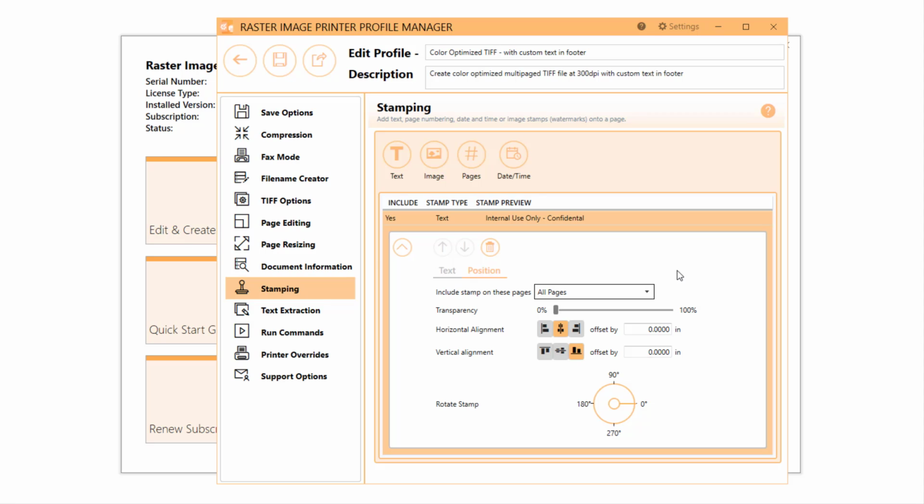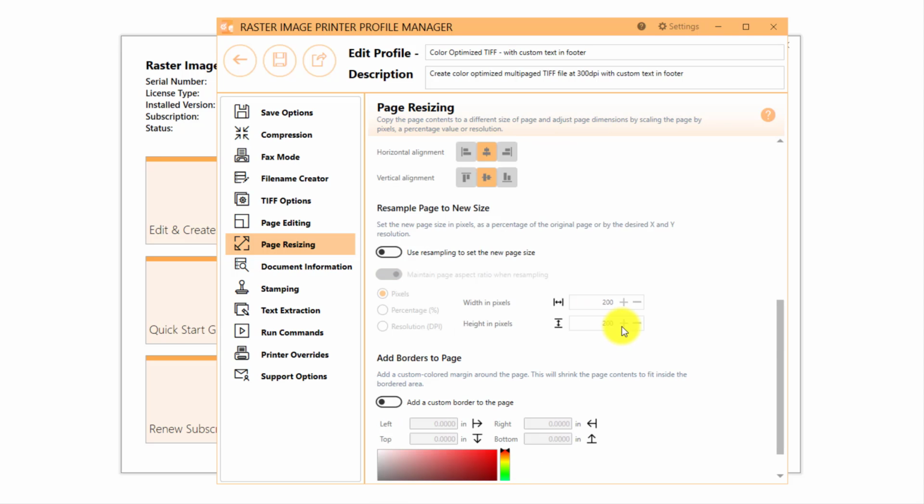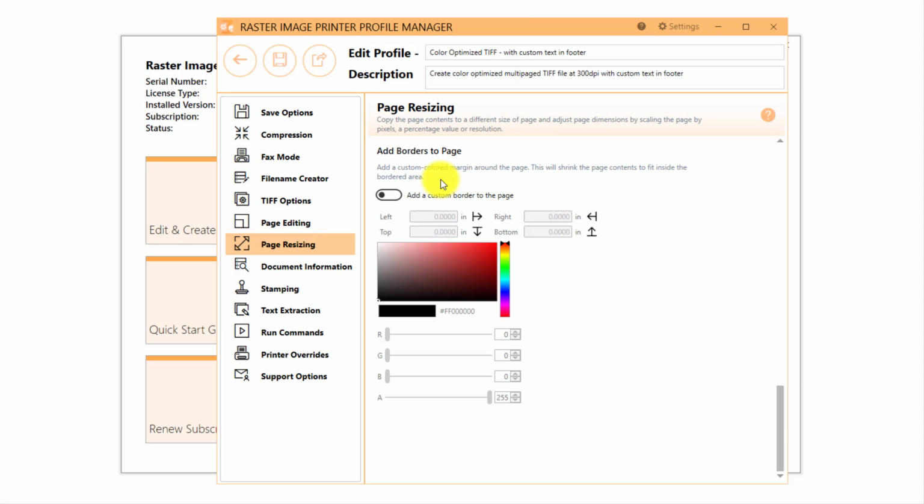Therefore, if you have a page with no margins or very small margins, the stamp may be layered over the content of the page. If you have non-traditional margins and need to reserve space, please go to the Page Resizing tab. You do not need to make these changes on the Page Resizing tab if your file has traditional 1-inch margins. On the Page Resizing tab, scroll down to Add Borders to Page.